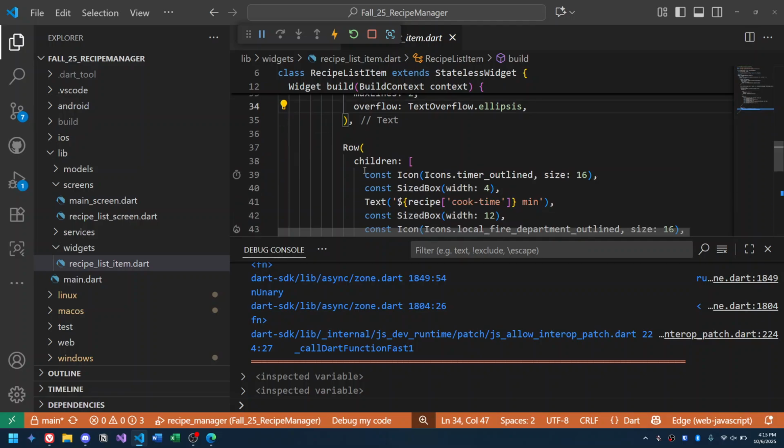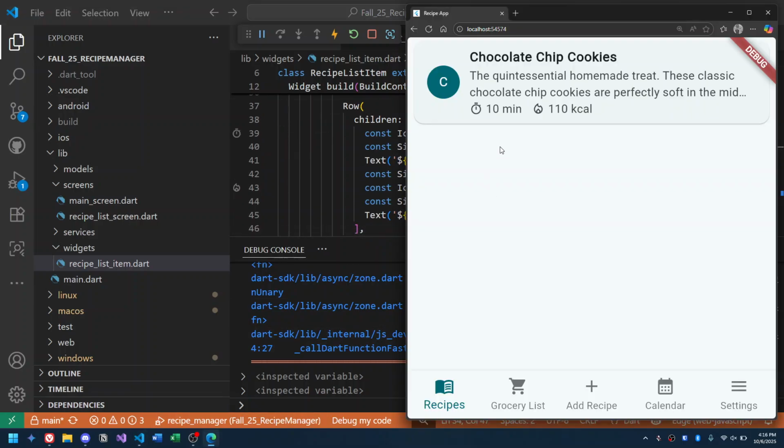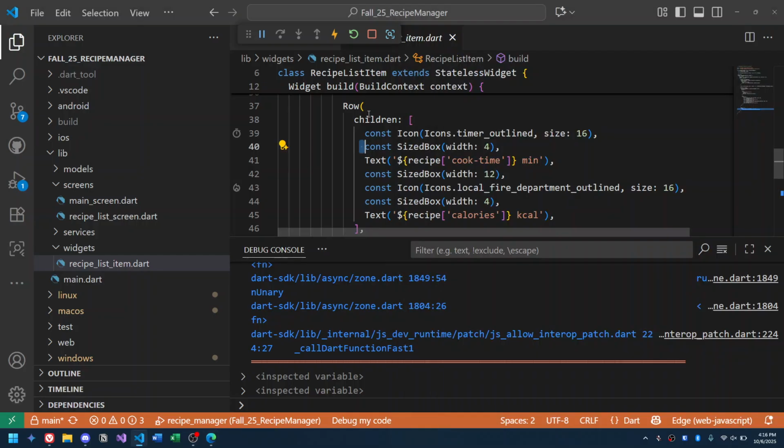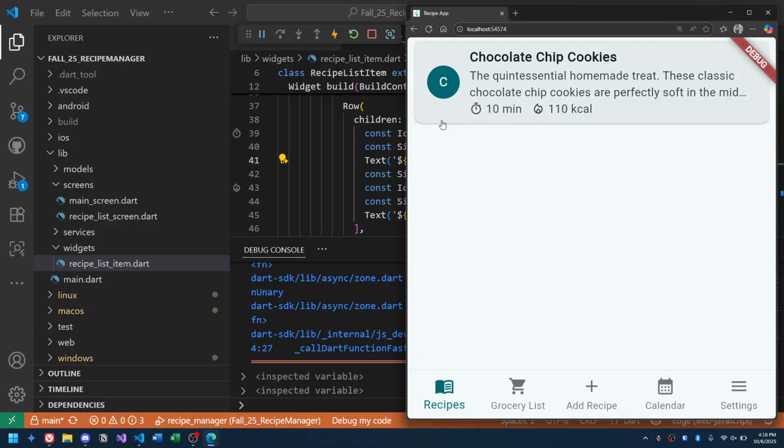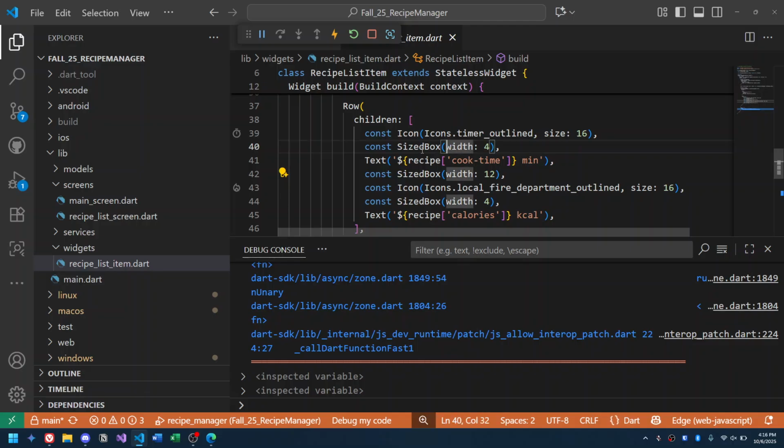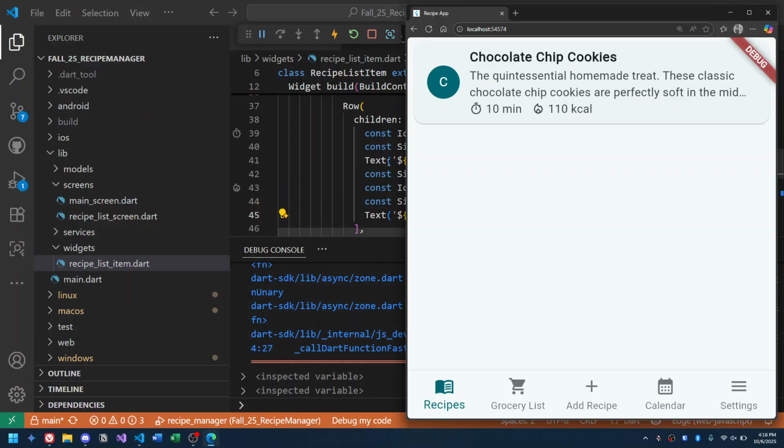And then below the text, we want another row. So it gets even deeper. You can really nest things as much as you want. So inside of this row, we're going to have children of multiple kinds. So we're going to have an icon of a timer. That's the timer. We're going to have a sized box of 4, and then a text thing where it formats it. It says recipe cook time in minutes, and that's 10 minutes. Oh, and so this is just spacing to separate the icon from the text. So spacing, icon of the fire, spacing, and then calories, and then kcal right after that.